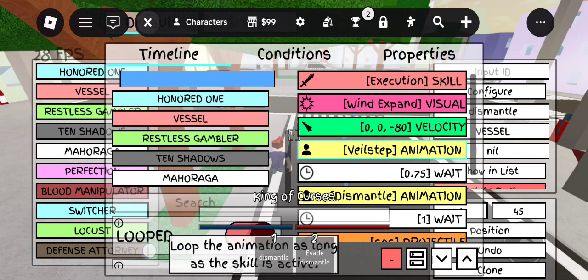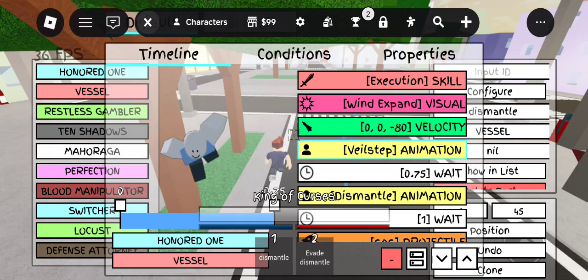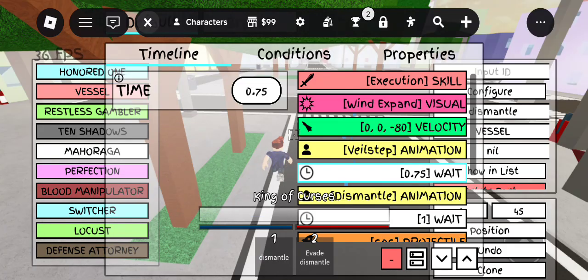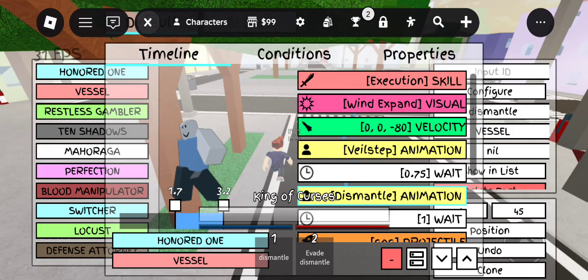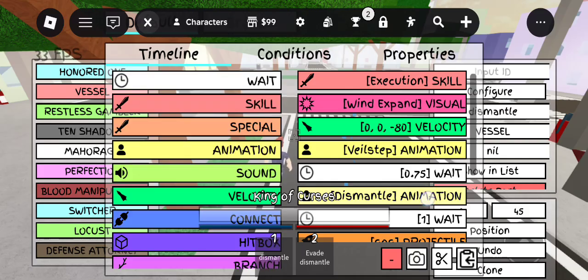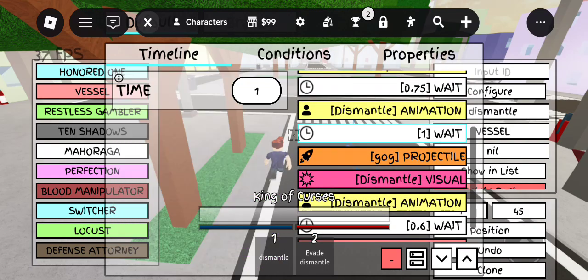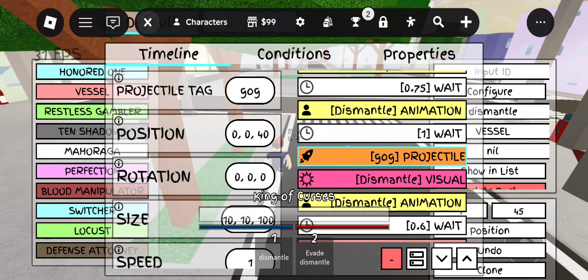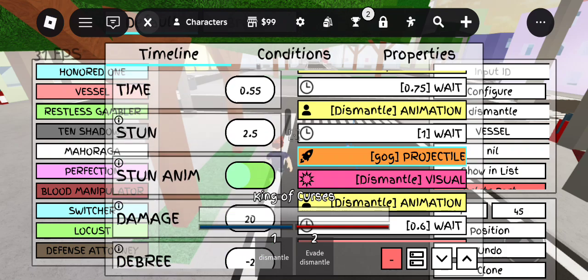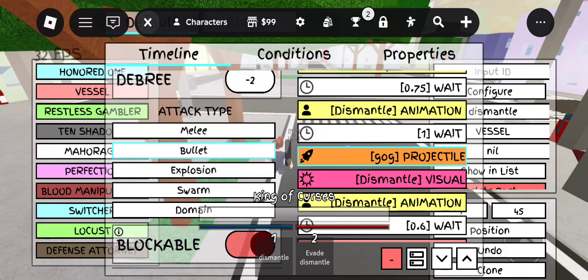Oh yeah, real step animation. 0.75 animation. Yeah, that's the time. So you're gonna coordinate that to 0.75, and then do the dismantle, exactly slash dismantle. And you have to connect it to the project file. I'm pretty sure you know everything now.